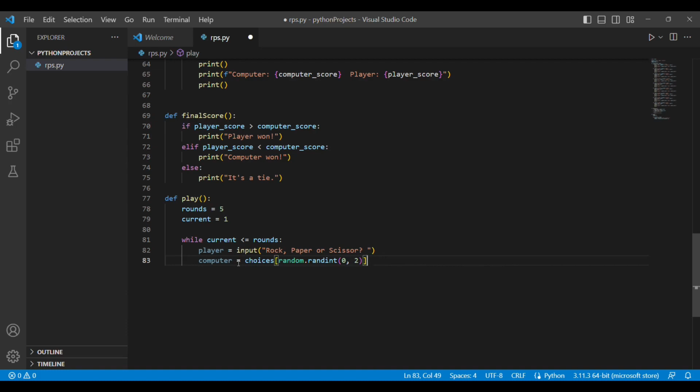And once we have our computer's choice, what do we want to do? We want to call one of our functions. Which function are we going to call? The logic function, which is RPS logic, and we're going to give it two moves, as we said.